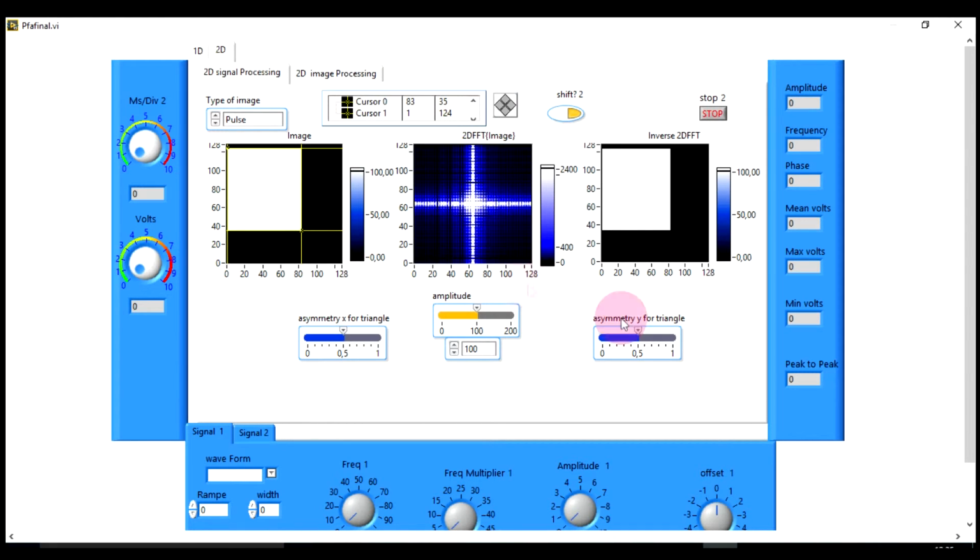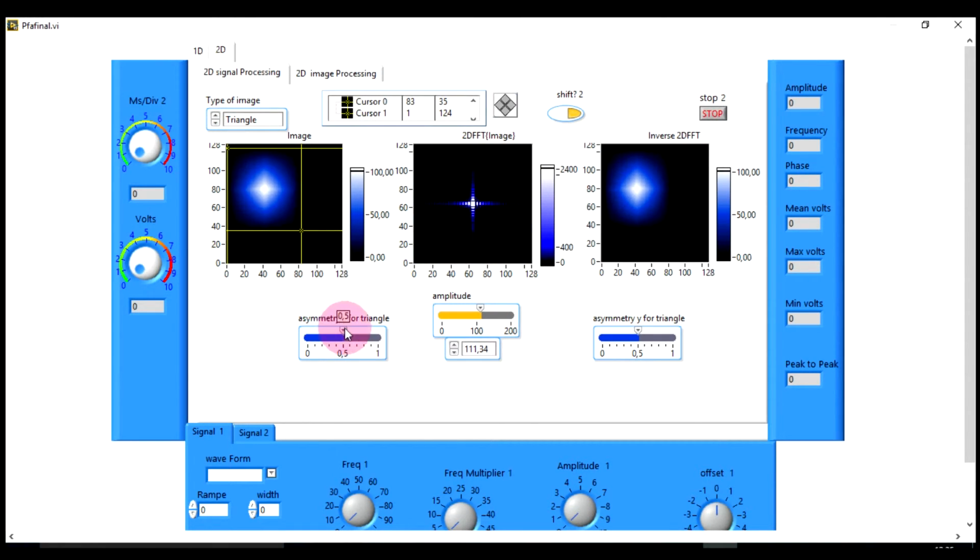As we can see on the graph, there are two sinc functions: sinc on the x-axis and sinc on the y-axis. We can also modify the parameters using the amplitude, the asymmetry x for the triangle, and the asymmetry y for the triangle. We can also apply the 2D FFT shift like this.